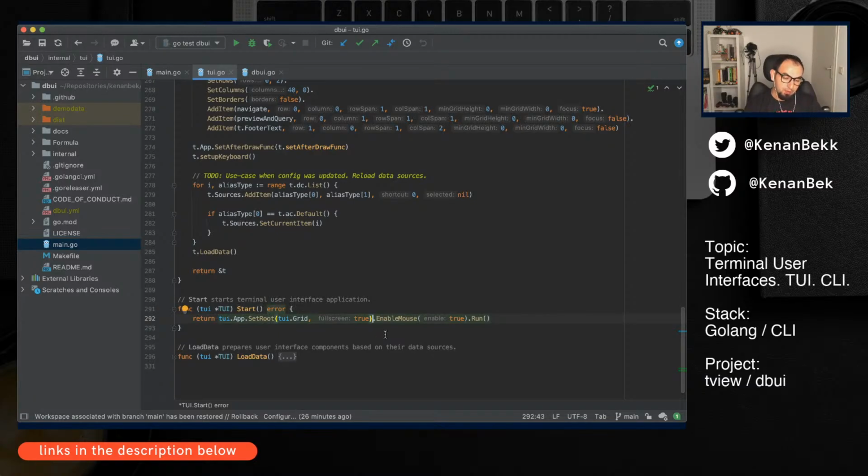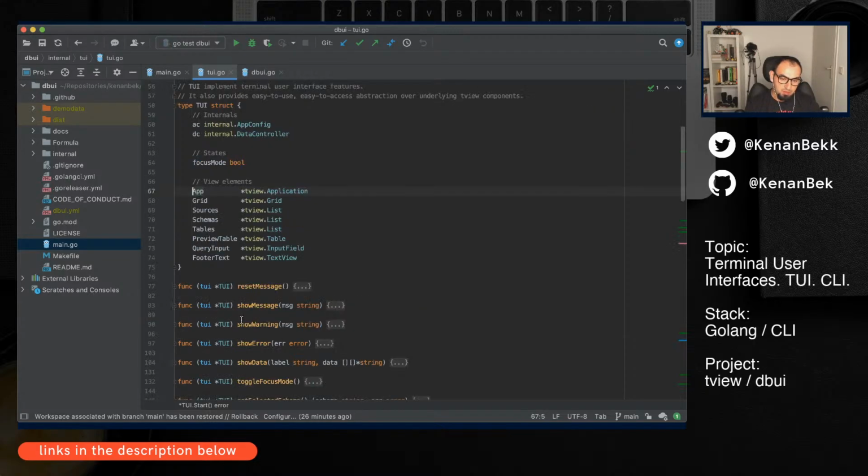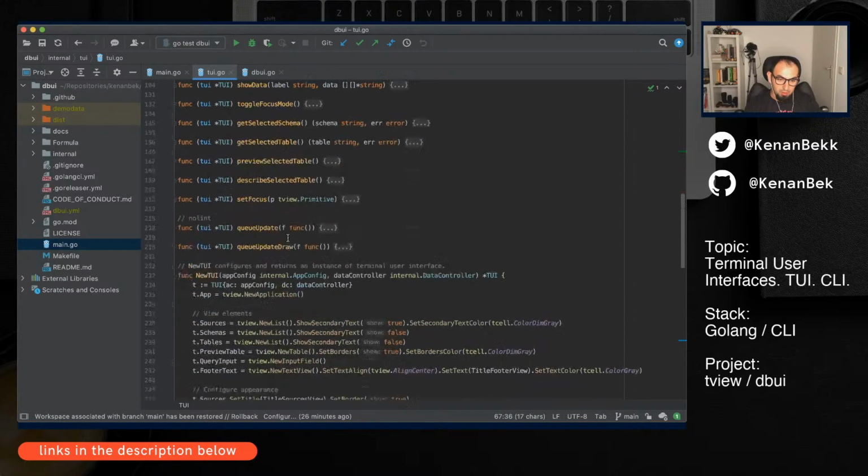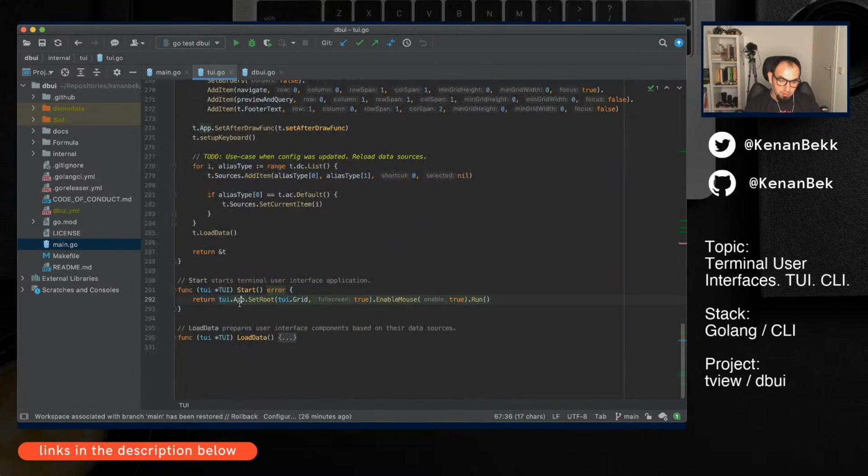So basically in this package you have an application instance. It's called tview application. This is the main entry point, let's say. If you want to start, you use app application.SetRoot. You provide your main component. In our case, it's a grid. We'll check it in a second. And you can additionally provide one more parameter, which is the full screen parameter. And you can say enable mouse, if you want to have mouse interactions, and then run.